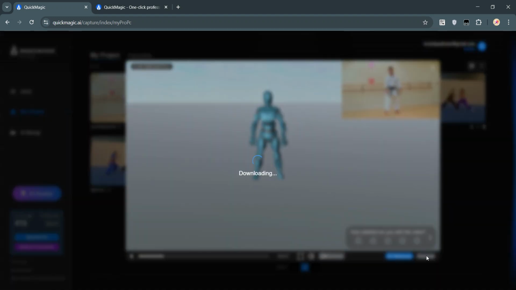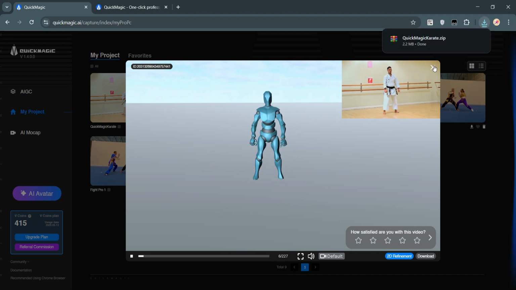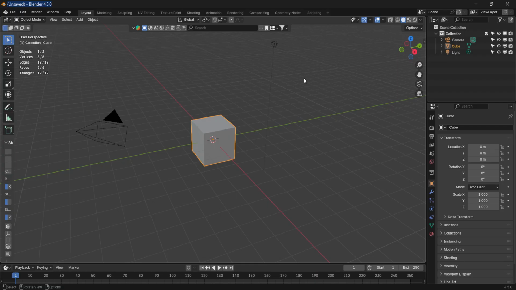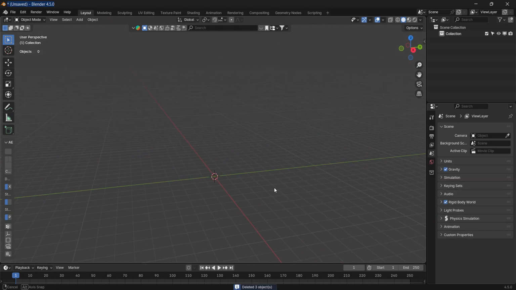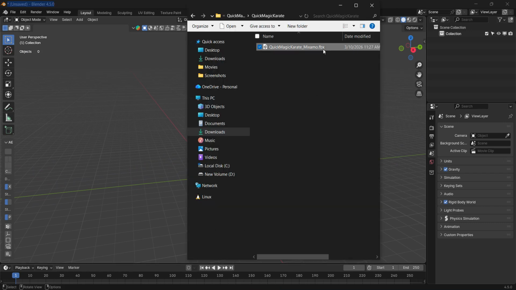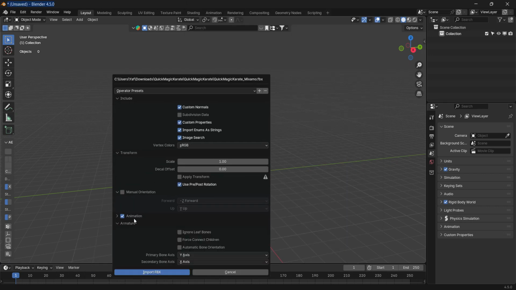Now, we'll begin by downloading that custom 3D character from QuickMagic. After downloading, open Blender to import your new model. Start by selecting and deleting the default objects in the scene to provide a clean workspace. Ensure automatic bone orientation is enabled for correct rigging.